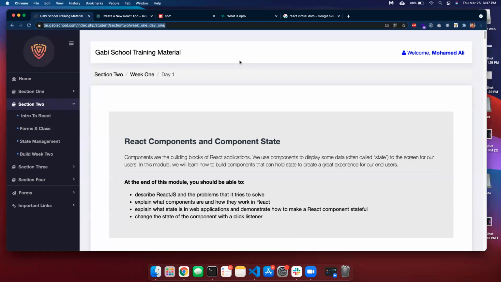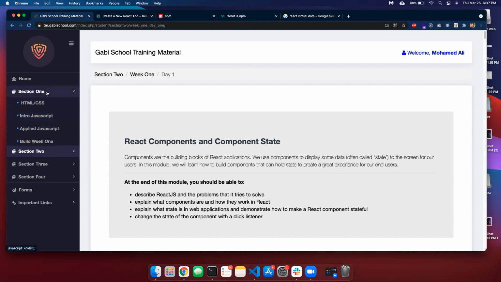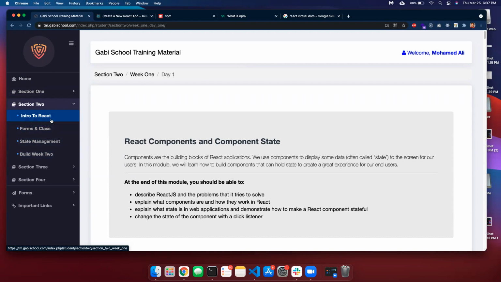So welcome to section 2 of Gibi School. You finished section 1: HTML, CSS, JavaScript, applied JavaScript, DOM manipulation, and a lot of things in JavaScript. You also did the build week, which was 2 weeks of building our application. You guys did it. So now we're in section 2 where we get into React.